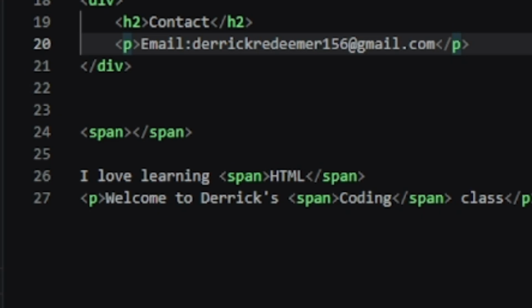Now, an easy way to understand and remember this one: think of a div as a room in a house. A room holds many things like furniture, a bed, a wardrobe, and a table. Yes, a table. Now think of a span as a label on one drawer inside that room. The room is large. The label is small. That is the difference between the div and the span.